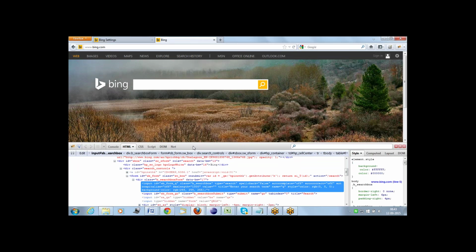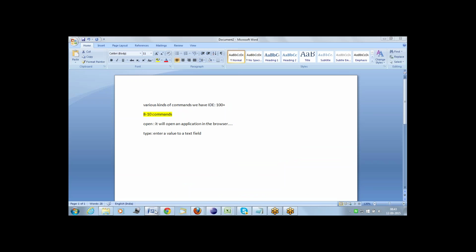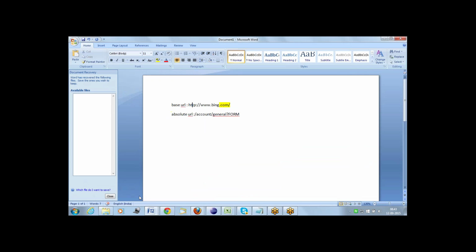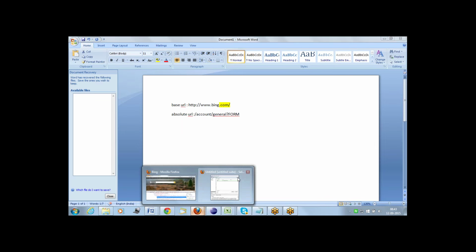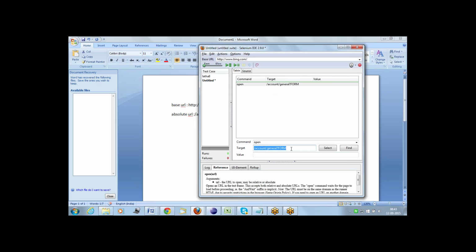See the simple points. Open is going to work as a base URL plus absolute URL. The base URL we need to define on top of the test script. Whatever content is there after .com, we call it an absolute URL. Copy the absolute URL from your application. In open, under the target, just paste it. That's it. Nothing more than that.